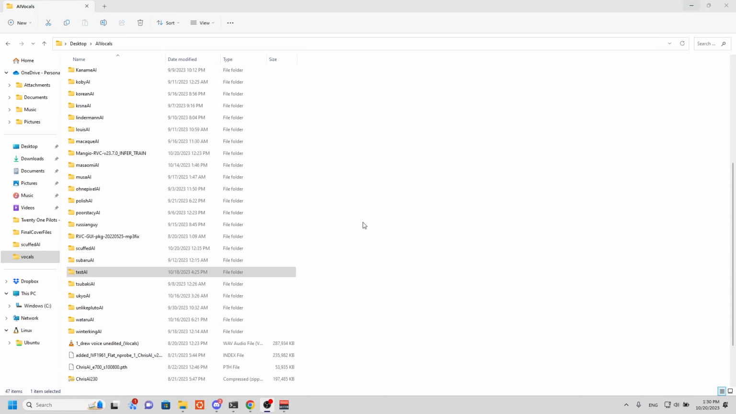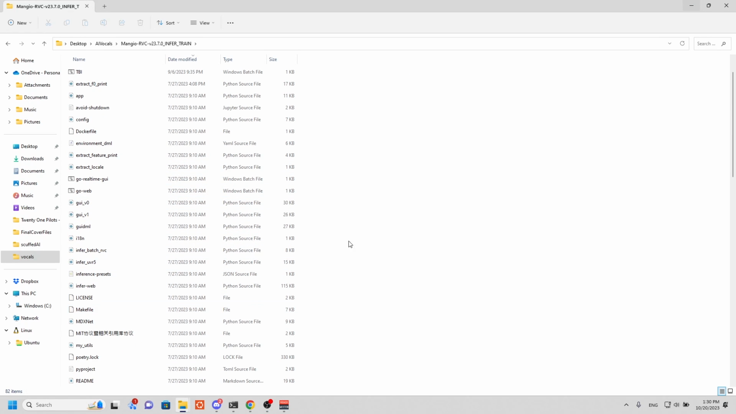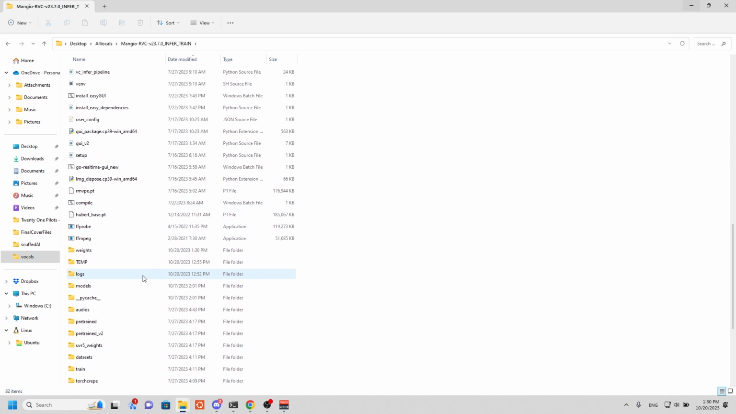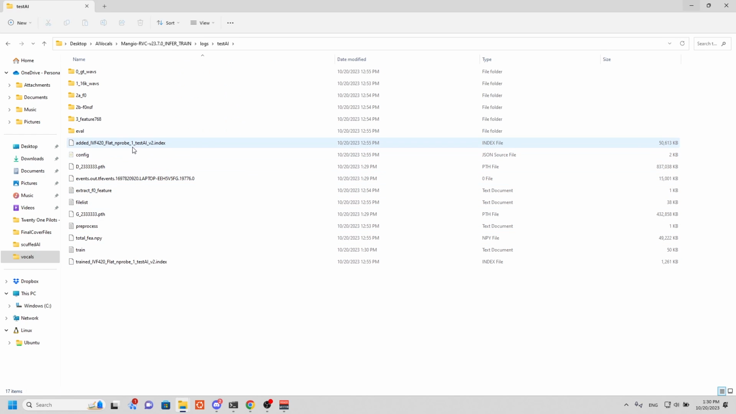Alright, so once you get to your file path that houses all your AI files, we're going to head over to the Mangio RVC fork right here, or the Applio fork. First thing you want to get is you're going to go to your logs folder, and then go into the name of your AI here, and pull out this added IVF420, the .index one. So added .index. Don't choose the train.index, you have to choose the added one. So now I'm going to click on it, hit Control C.